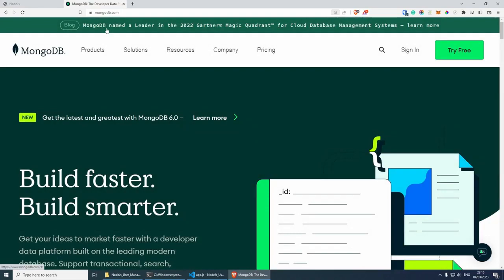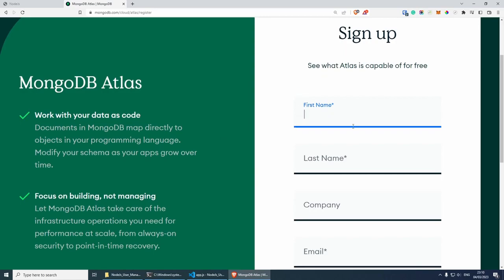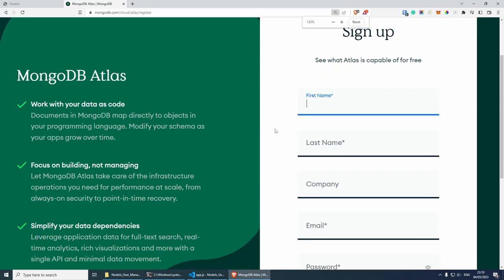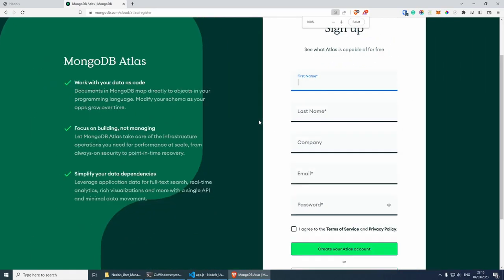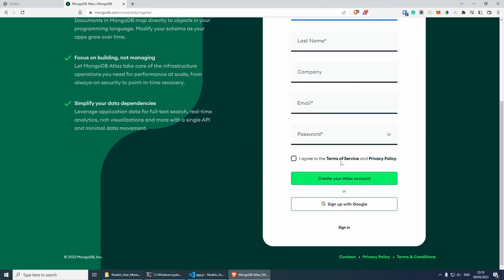So today we're going to be using MongoDB. Navigate to mongodb.com. And if you're new to this, go to try free. And then inside here, you can sign up by using the form on the right side. I've zoomed in quite a lot so you can see. But all you need to do is put your first name, last name, company, email, password, and agree to their terms and conditions. Or you can just use single sign in with Google if you wish to.